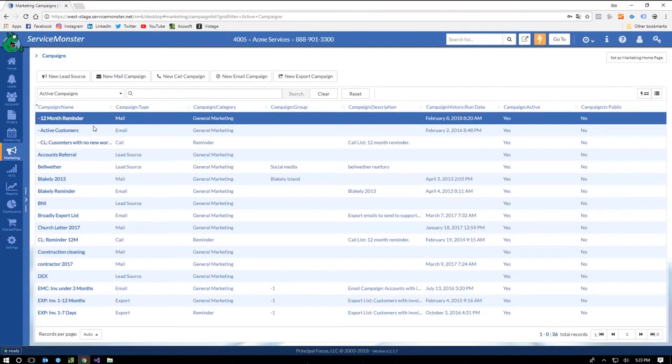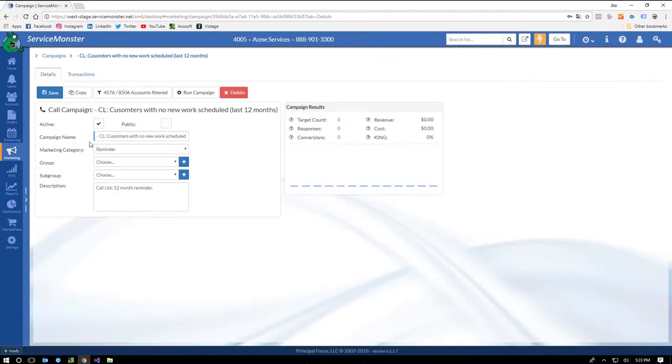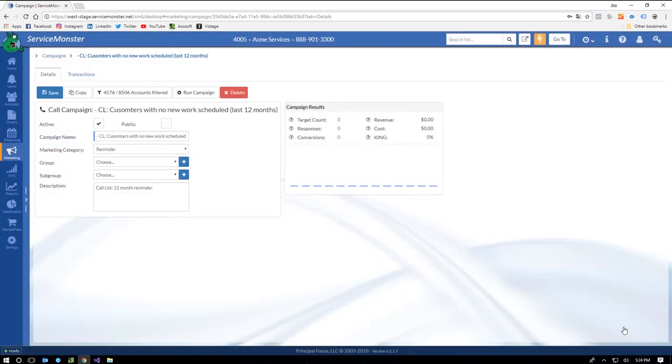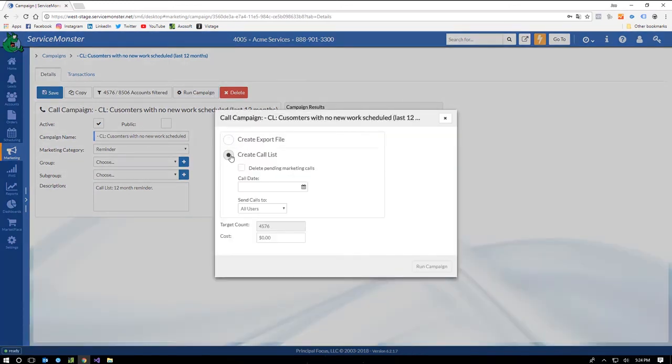And if we wanted to run a call campaign targeting all clients that we haven't done service for in over a year, you can see here there's a number of filters, including not commercial and last invoice is not within the last 12 months. If I run this campaign, I can create a call list and target any number of users.